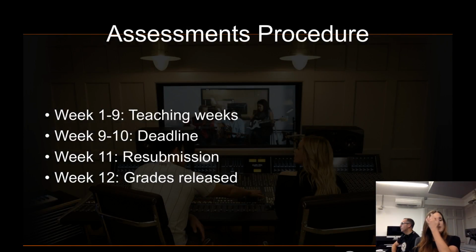So, assessments procedure. Weeks 1 to 9 is when you will be having your masterclasses, your one-to-ones, accessing the course notes, hopefully learning everything you need to ahead of the assessment deadline. And at the end of week 9, normally, there's the odd module which is week 10, but I'd say about 90% will be at the end of week 9 on the Sunday at midnight.